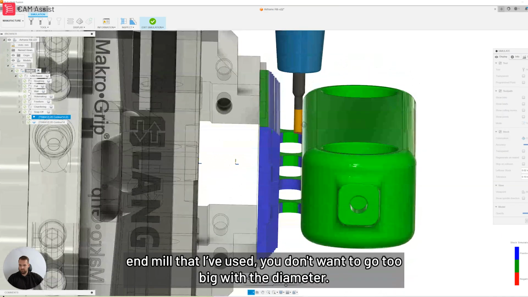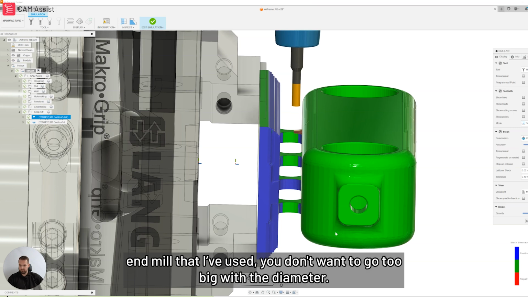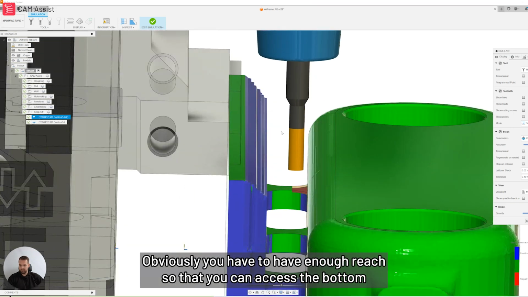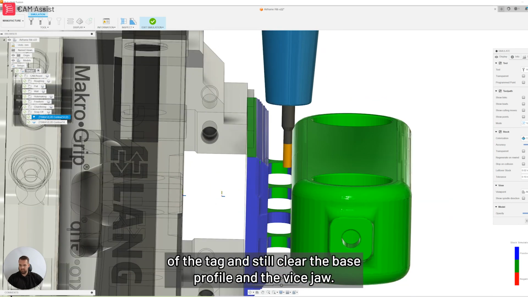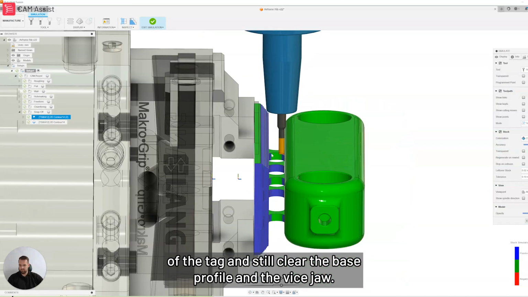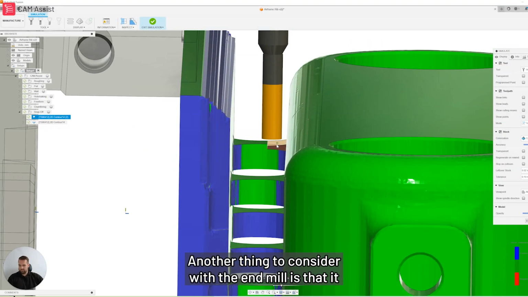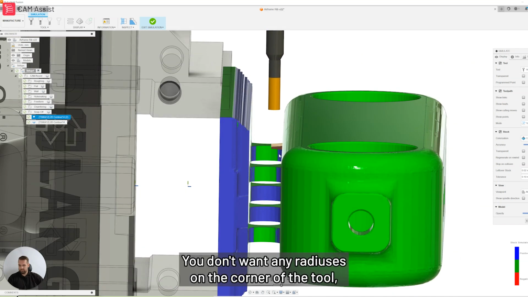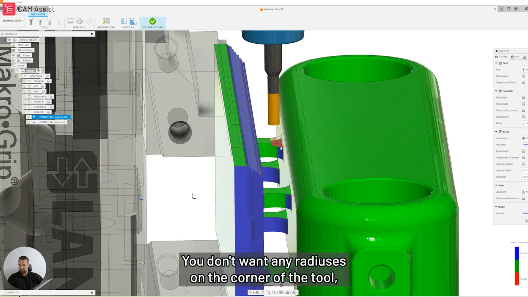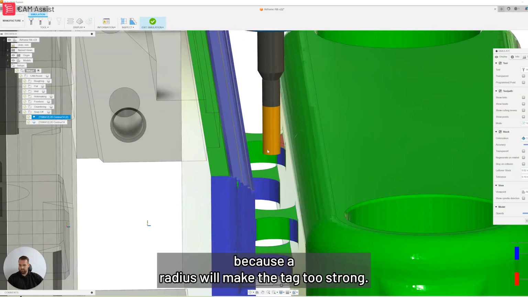In terms of the end mill that I've used, you don't want to go too big with the diameter. Obviously you have to have enough reach so that you can access the bottom of the tag and still clear the base profile and the vise jaw. Another thing to consider with the end mill is that it must be a sharp cornered end mill. You don't want any radiuses on the corner of the tool because a radius will make the tag too strong.